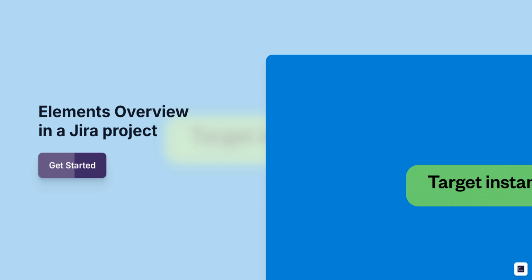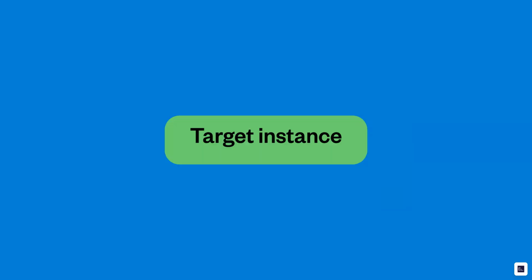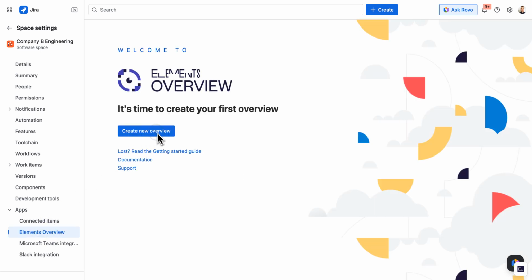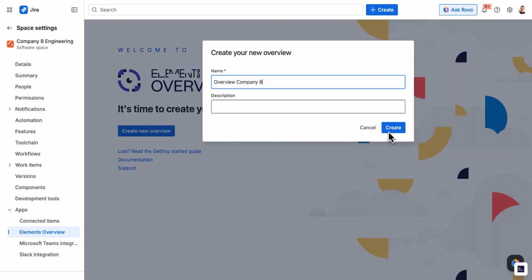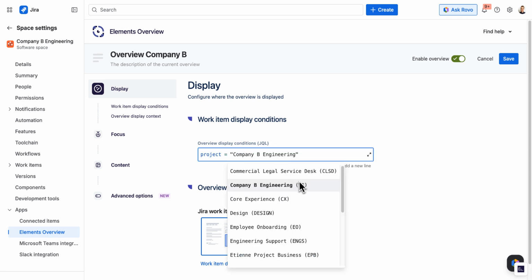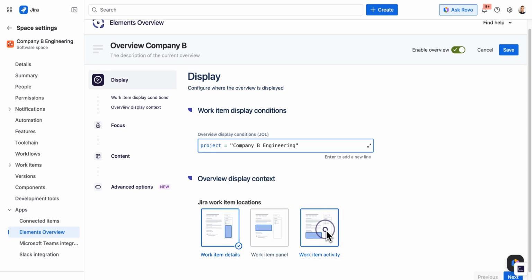Let's head now on the Company B instance. We go in the Elements Overview admin section from the Project Target instance. First, we configure our display conditions. We want the overview to be displayed in all work items in our project. And we want the overview on the Work Item Activity panel.